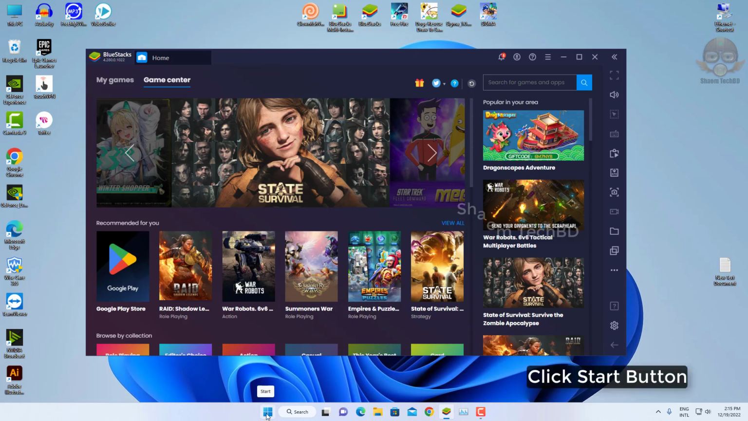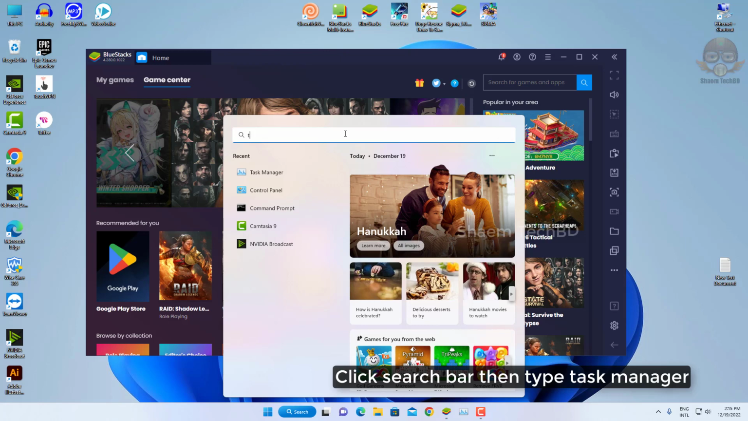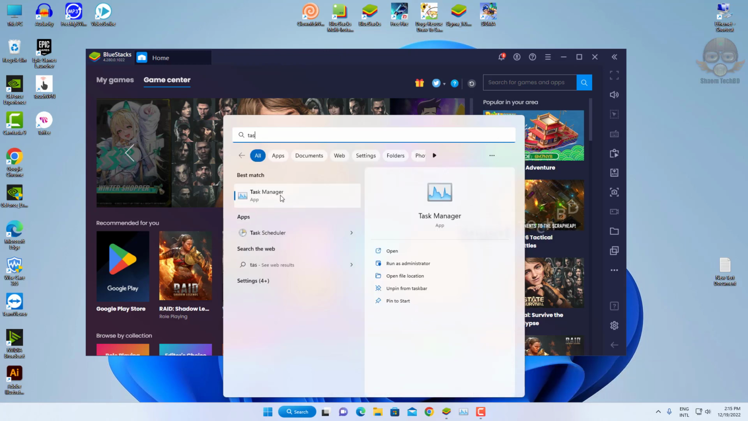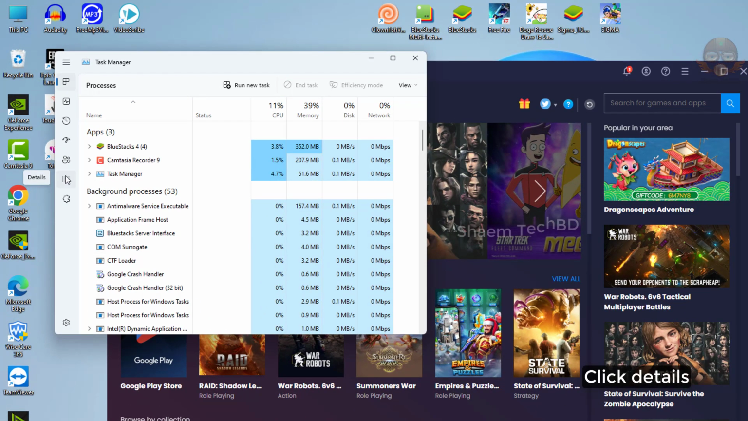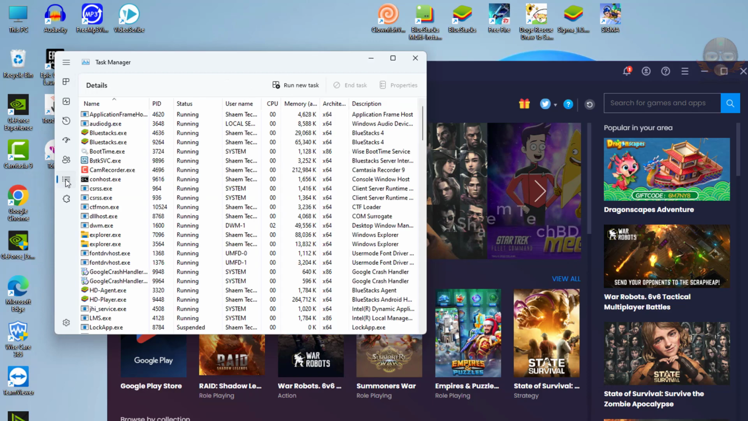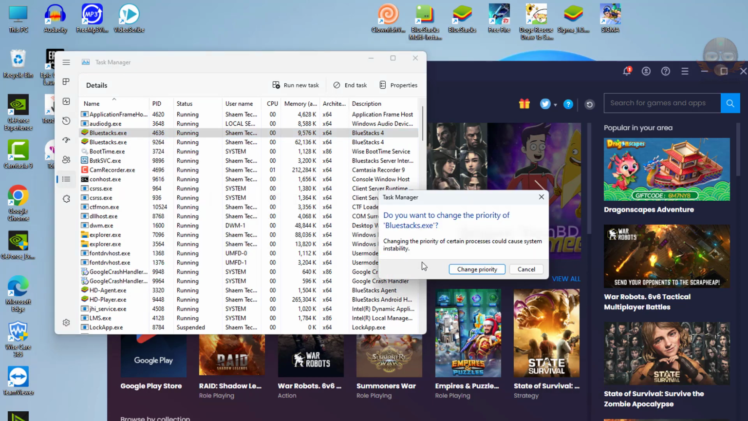Click Start button. Click Search bar, then type Task Manager. Open Task Manager. Click Details. Right click Emulator. Then select Set Priority. Then select High. Click Change Priority.